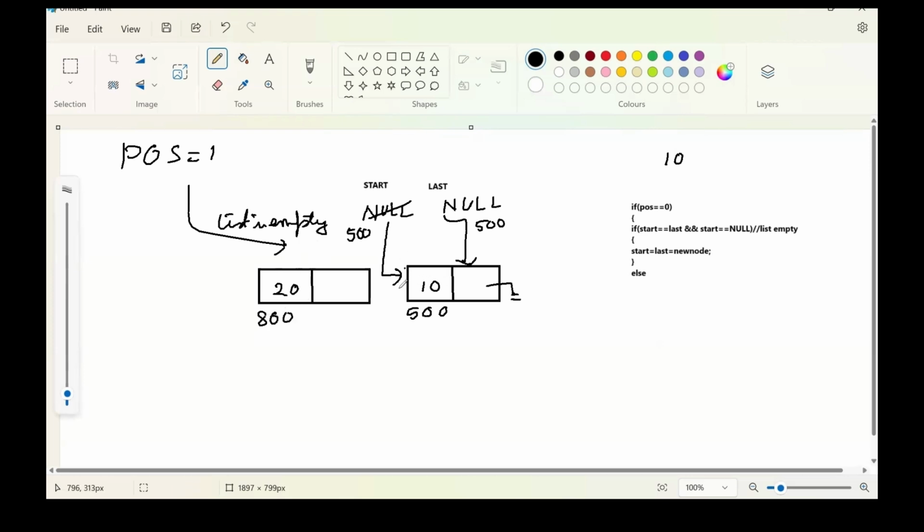So how to make a connection? Now this node we have to make the newly created node. So here what are the things we have to do? We have to make the start pointer point to this one. If we make the start pointer point to this one, then what happened? This information is lost. So whatever 500 we have, we have to store in another pointer. Let temp be the another pointer. It stores the value 500. If we store the 500 value, then the connection is automatically established to this node.